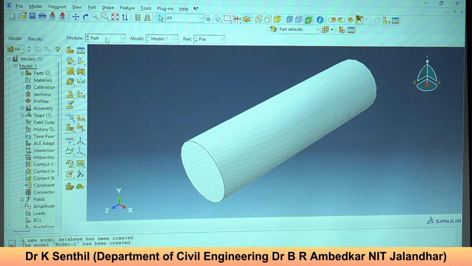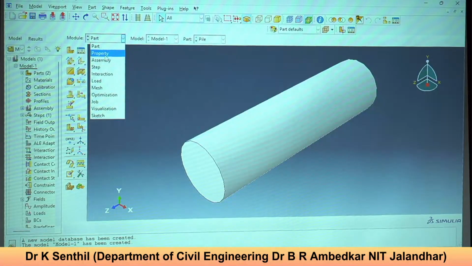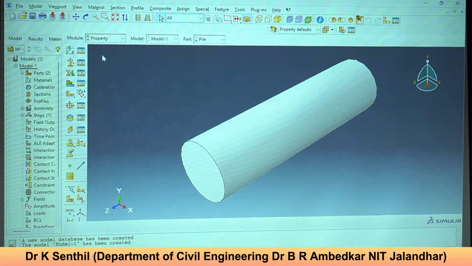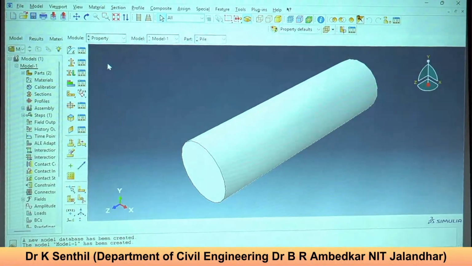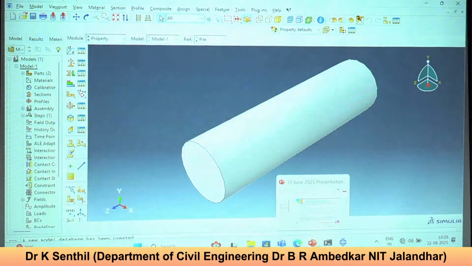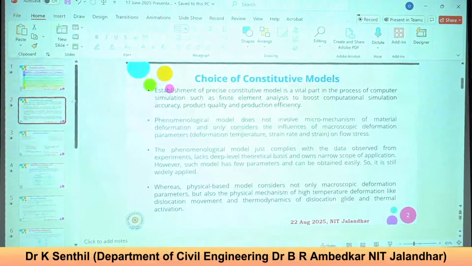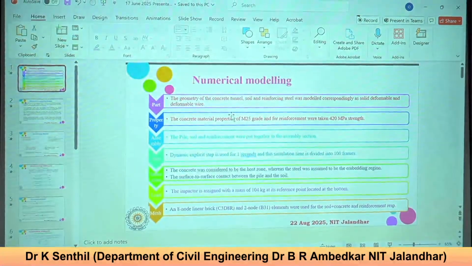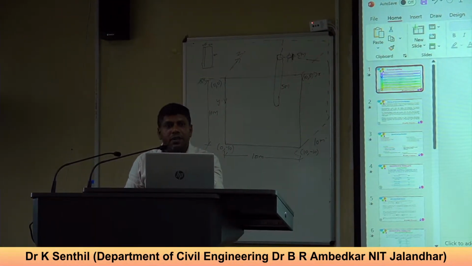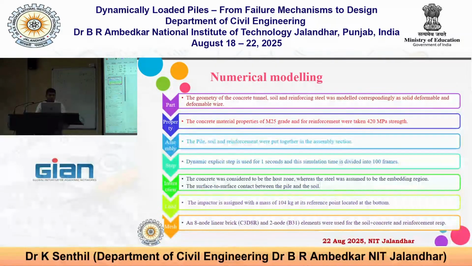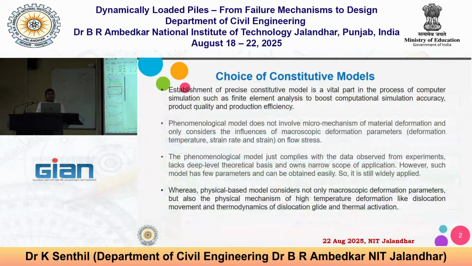Now these two things are ready. That's all. Now we can move to the property module, where we can define the property. Basically this property is very important, because whatever inputs you give, the same output you will get. It's very important that you select it properly. That's why the constitutive model, a simple constitutive model, is that stress is directly proportional to strain, right?